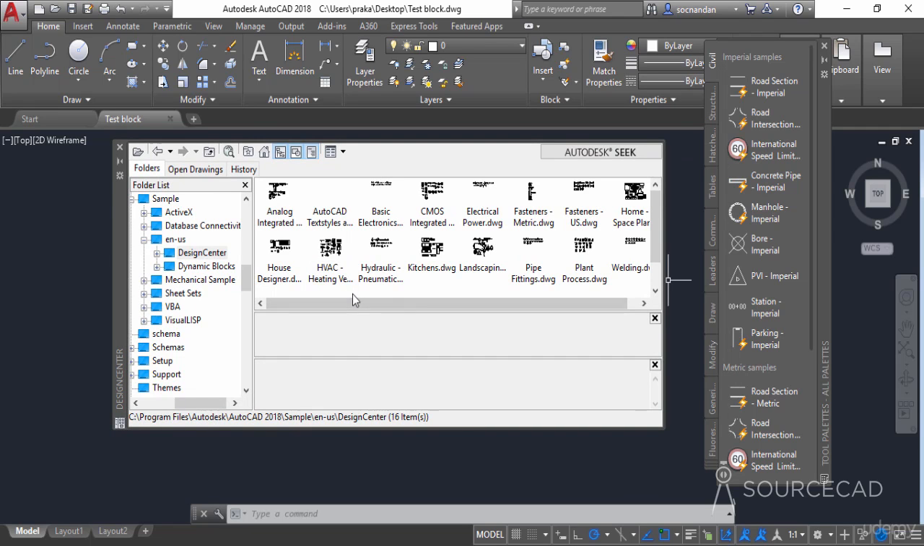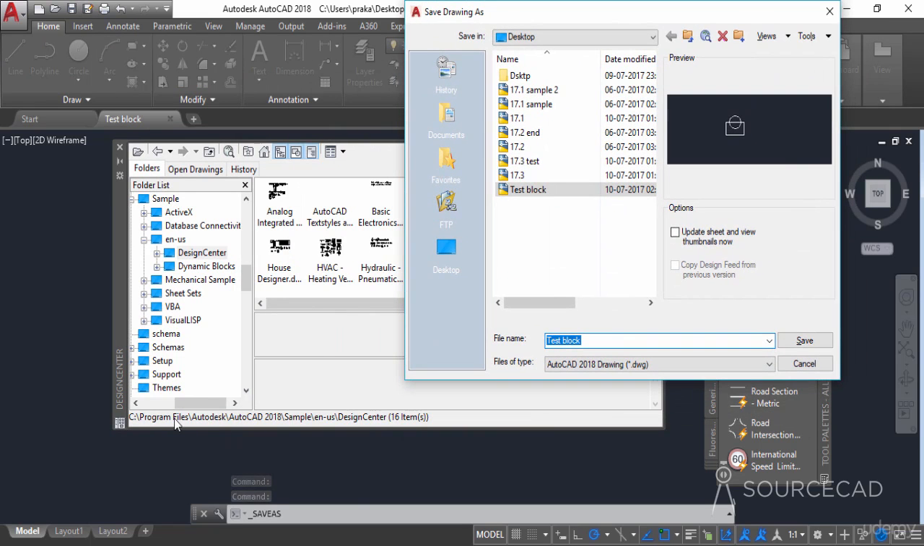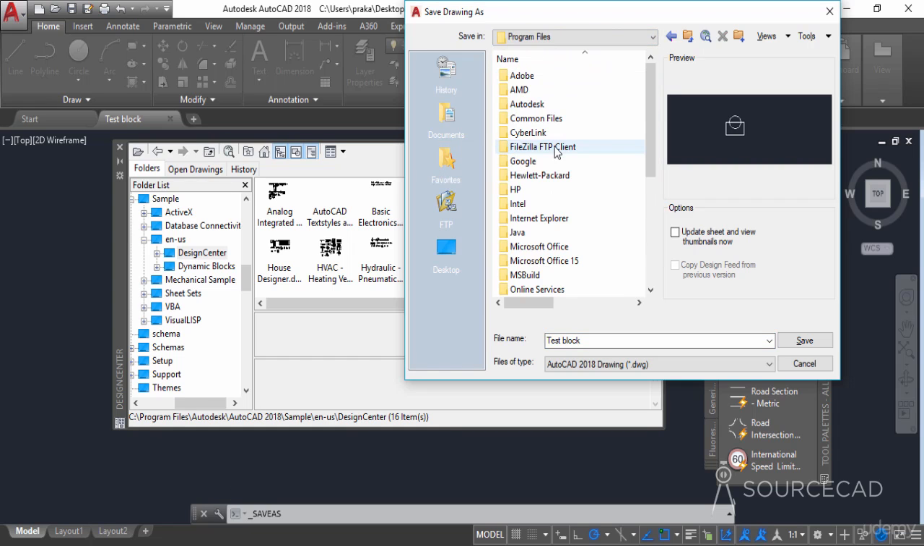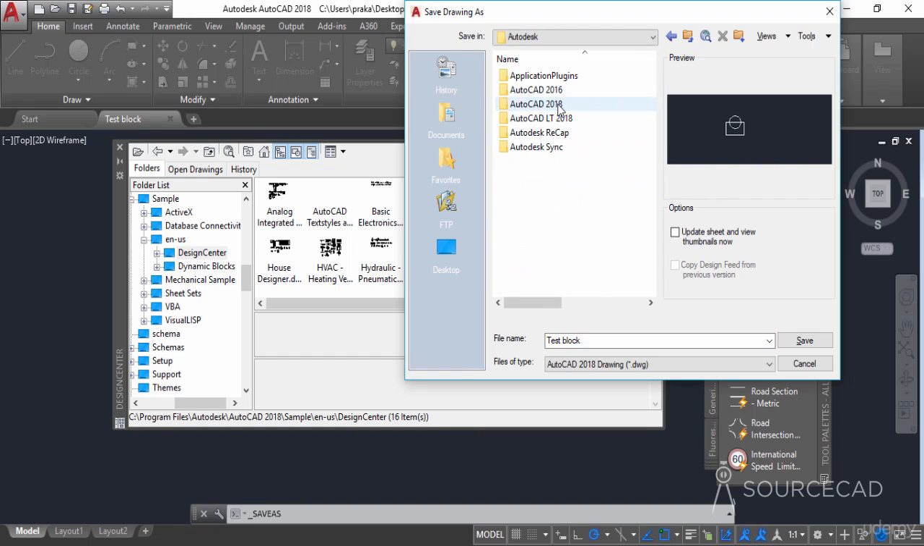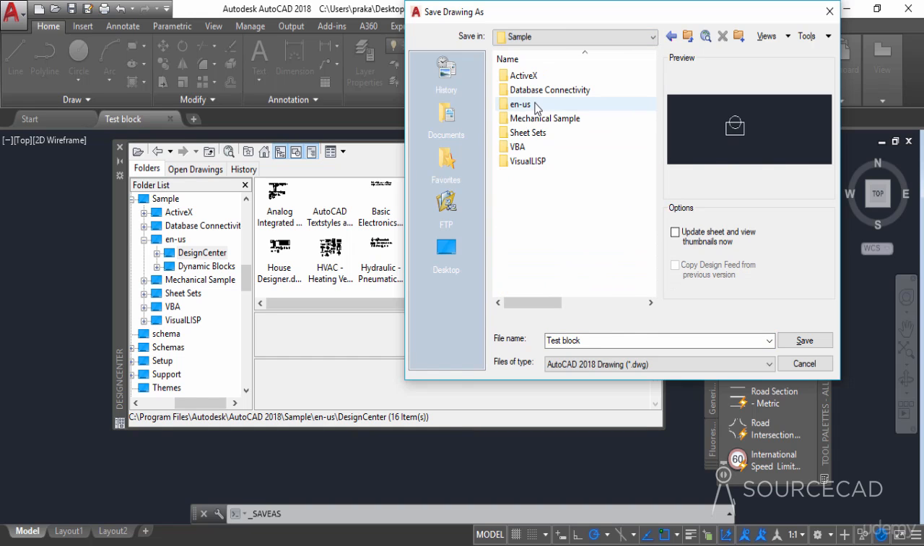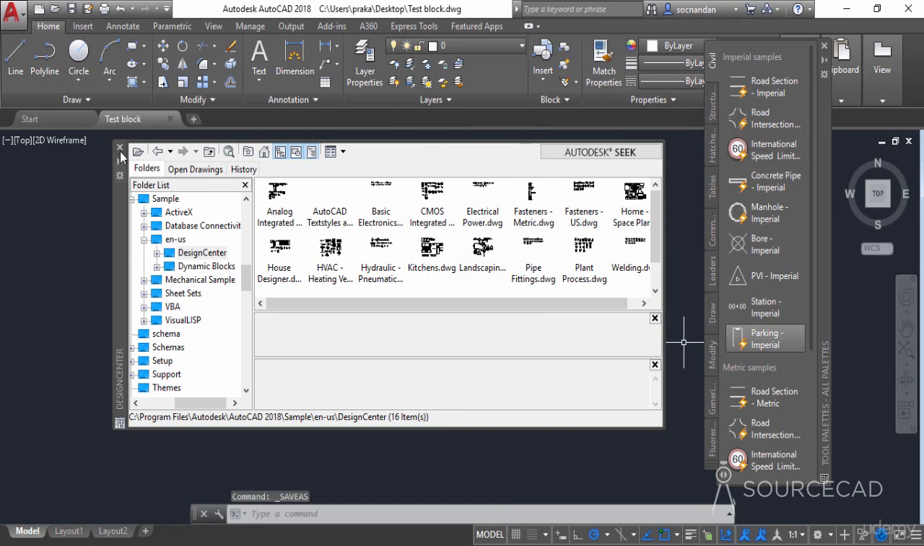And to save it over here, you can simply go to Save option or Save as option, and you can follow the path which is here, C Program Files. So I'll just go to C, then Program Files, then Autodesk, AutoCAD 2018, and then Sample, ENUS, and Design Center. And there we have it, all the sample drawings. And here you can save this drawing, and in this way you can ensure that the drawing is not accidentally deleted. So I'll simply press Cancel here, and I'll close the Design Center.